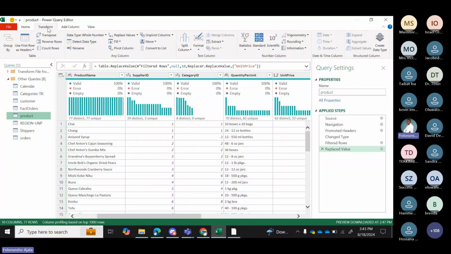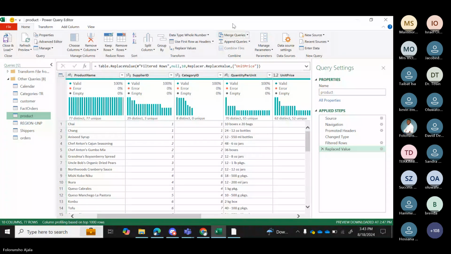I'm going to click on my home tab. Then, please, can we all see my screen? Hello? Can we all see my screen? Yes, I can, sir. Okay, all right.